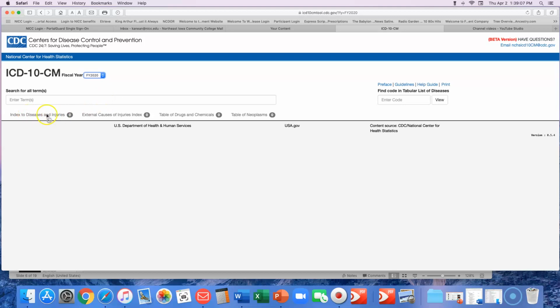You will see here indexed diseases and injuries, external causes of injuries, table of drugs and chemicals, and table of neoplasms. Now I talked about these last 3 tables recently and said that if that's where you need to go, that's where you need to go. You won't go into the index. You'll go to one of those tables and find what you need. If it's not an external cause, it's not a drug or chemical issue, and it doesn't have to do with neoplasms, then you're going to use your regular index. And then from the index, we will head into the tabular.